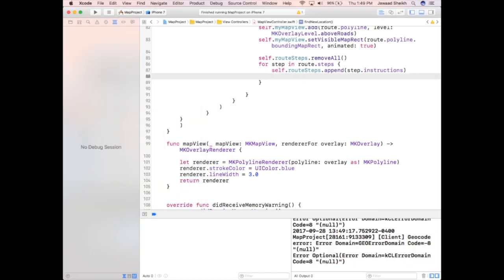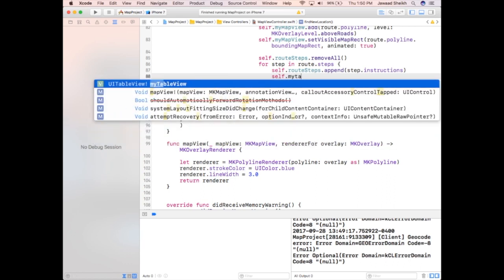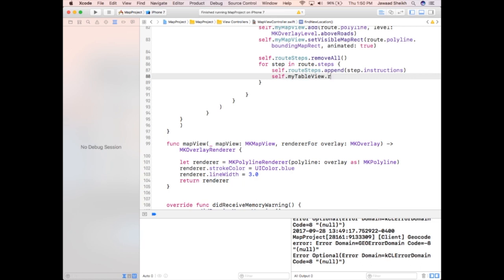All right, so last step is to get the table going. We put in a line of code earlier. I took it out because it was causing a crash, but we're going to put it back in now, and that is to refresh the table, but we haven't really configured the table. So we're going to put it back in. So self.myTableView.reloadData. Right, this will refresh the table.